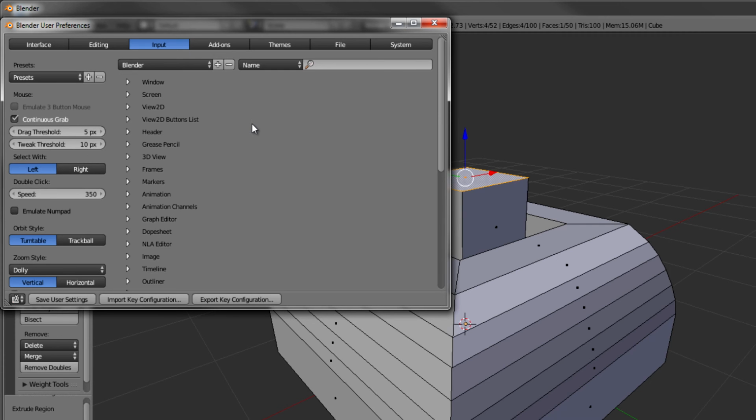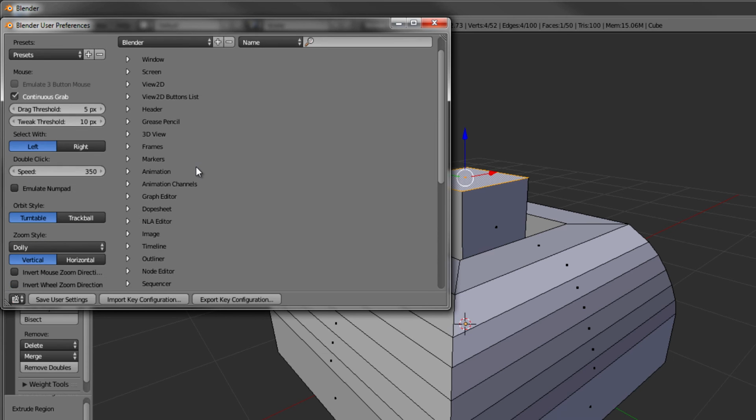I undid that quickly. But what I did do is leave everything the default, except I now select with the left instead of the right button. And I believe in Blender the right button is the default. That drove me nuts because no other program I've been using has the right button as the default to click on stuff. So for selecting, I clicked on the left, and then I often change the orbit style from turntable to trackball because that's what I'm used to.